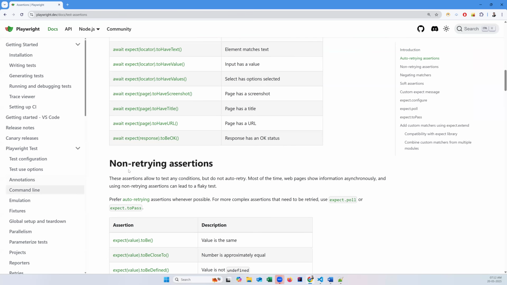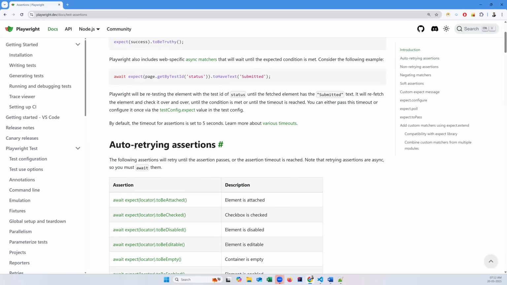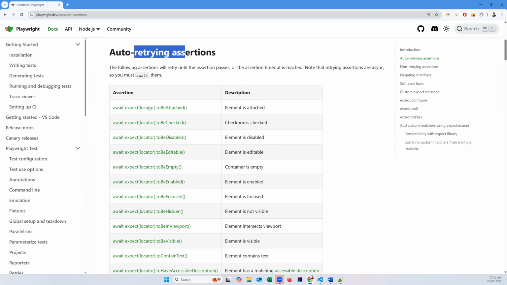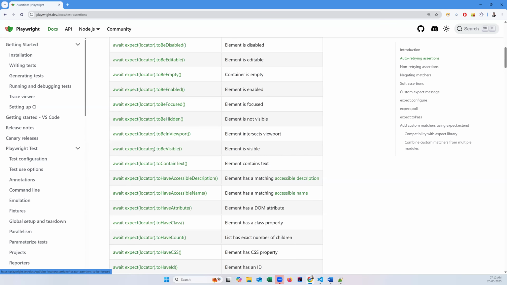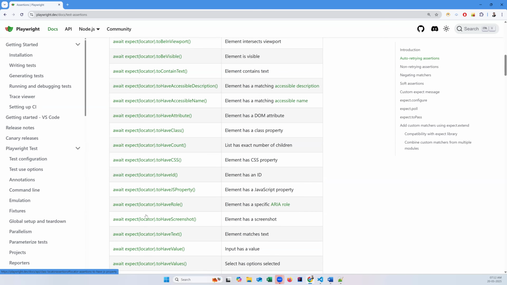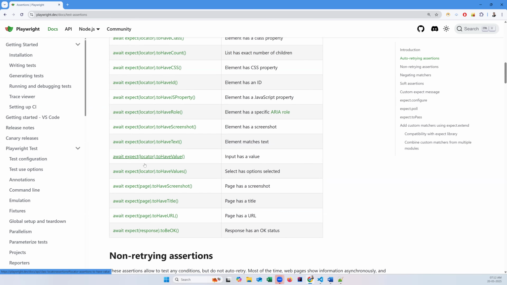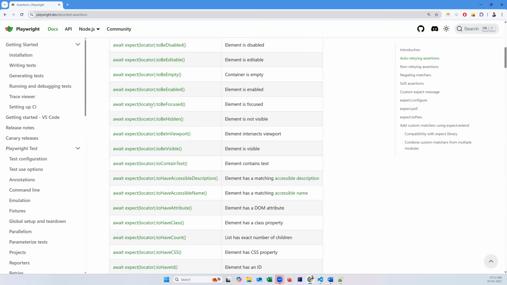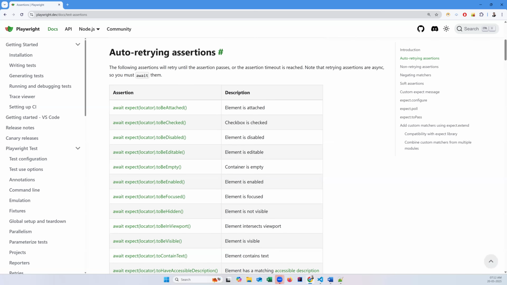They are called non-retrieving assertions. Okay, so what is the main difference between these two kinds of assertions? If I look at auto-retrieving assertions, most of the time we put these assertions on the locator itself. You can see this expect function is taking a locator as a parameter. So we are applying all these assertions on the locators or on the page. Whatever assertion we put on the locators or page, we call them auto-retrieving assertions.